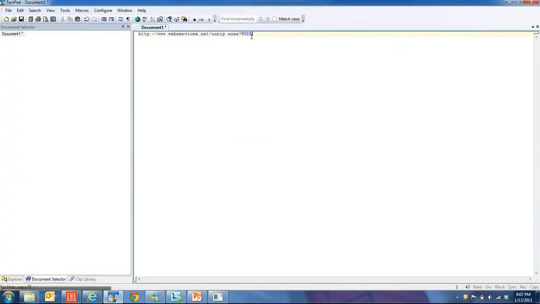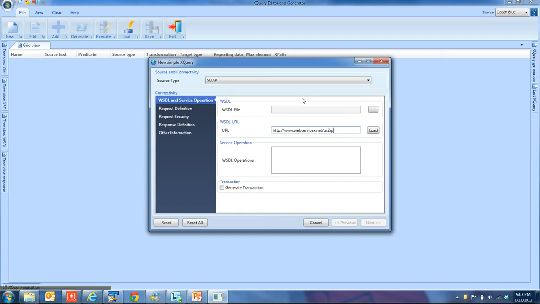Let me make sure I'm copying it correctly, or maybe I can copy it from here. Control C, Control V. So http://www.webservicex.net, which is a famous web service.